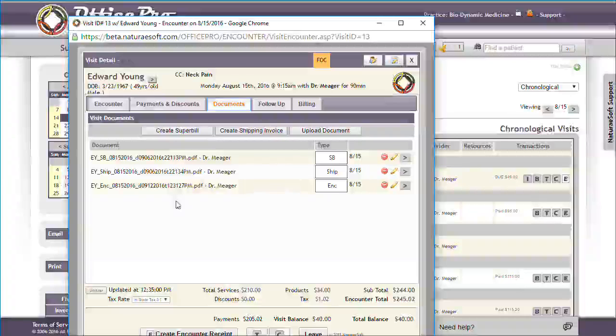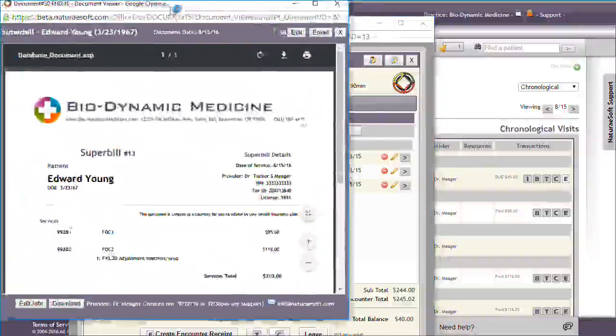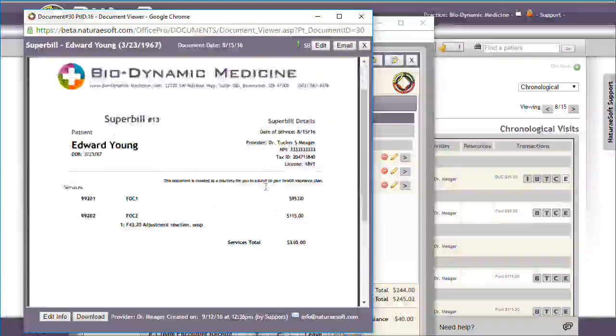In addition to viewing documents, you can also create some additional visit-related documents from this page. Create Superbill generates a printable list of the visit services with their CPT codes and charges. It doesn't list the visit's products. It also includes a note for the patient explaining that it's a courtesy document they can submit to their insurance company.